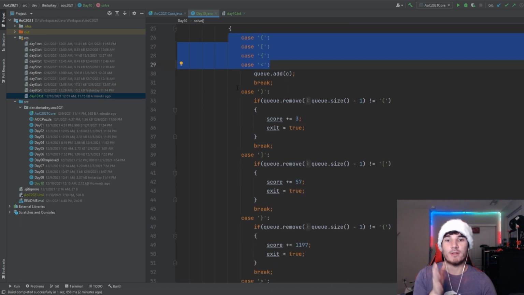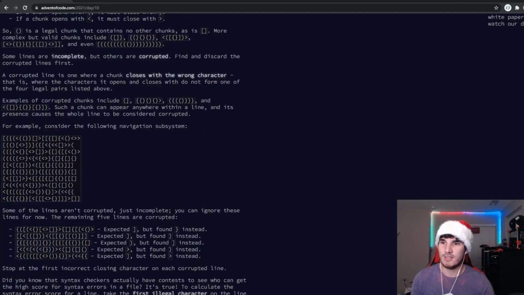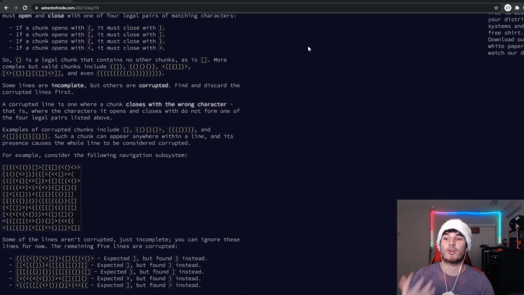And then if we get one of the 4 closing ones, we have to then pull off the first of the queue. So in this case, the highest value, the most recently added to our queue, pull off that value, and then check if it is equal to what the character is expecting as its opening character. But in this case, we care about if it's not equal, because if it's not equal, that means we have an invalid line. Is that the word I use? Is an invalid line? There's a corrupted line. Sorry.